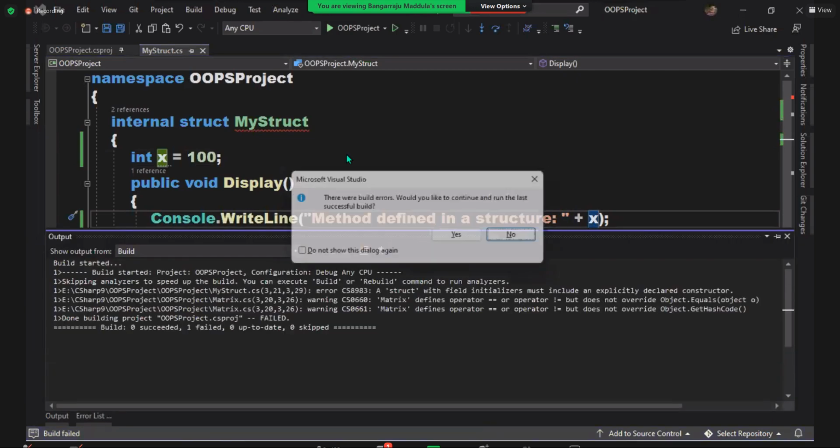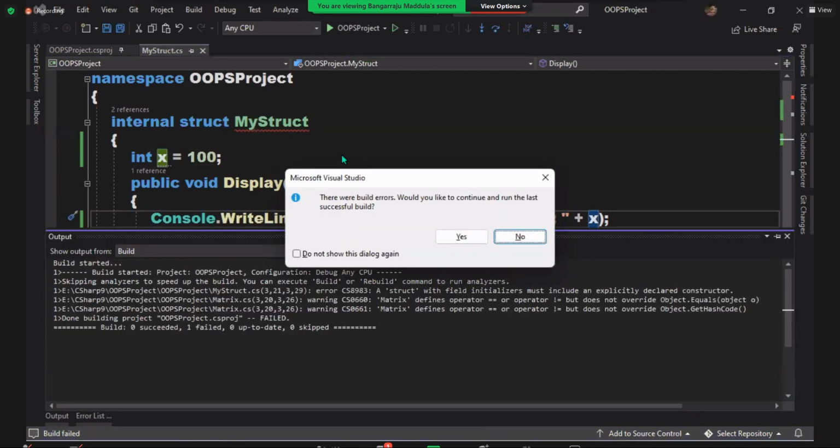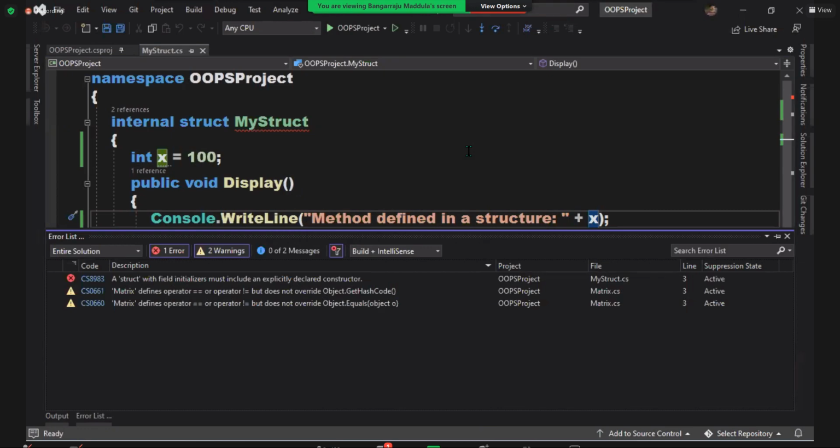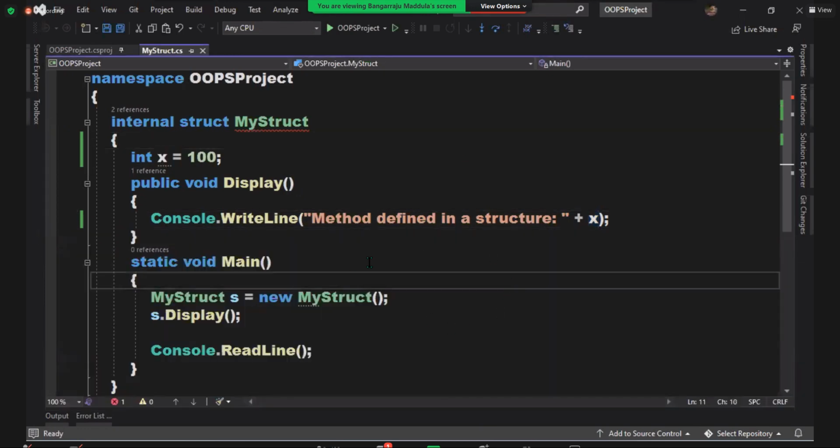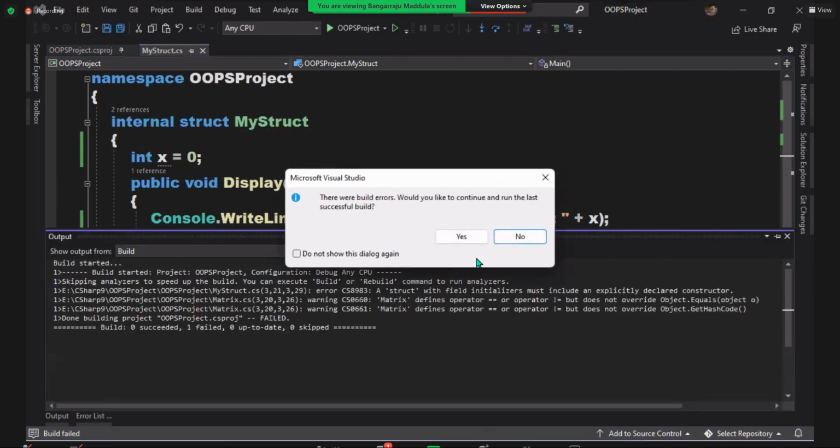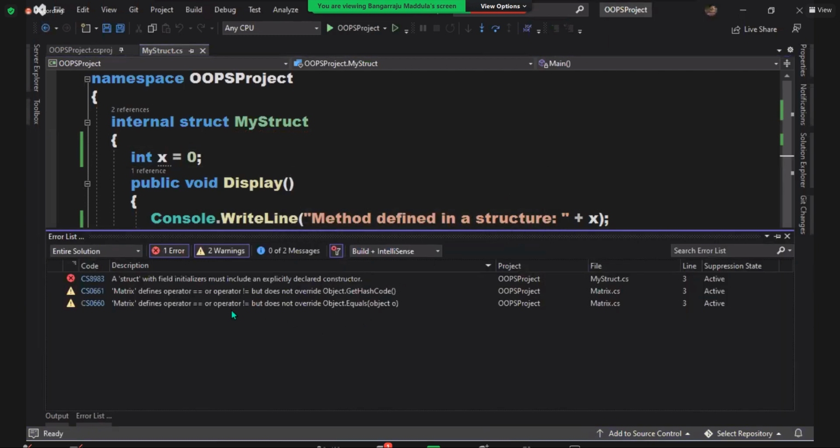Run. I'm getting an error. I'm just going to get an error in this particular context. So why am I getting this error? Why am I getting an error in this scenario? Actually, I'm initializing with a value, and then also I'm getting this particular error.